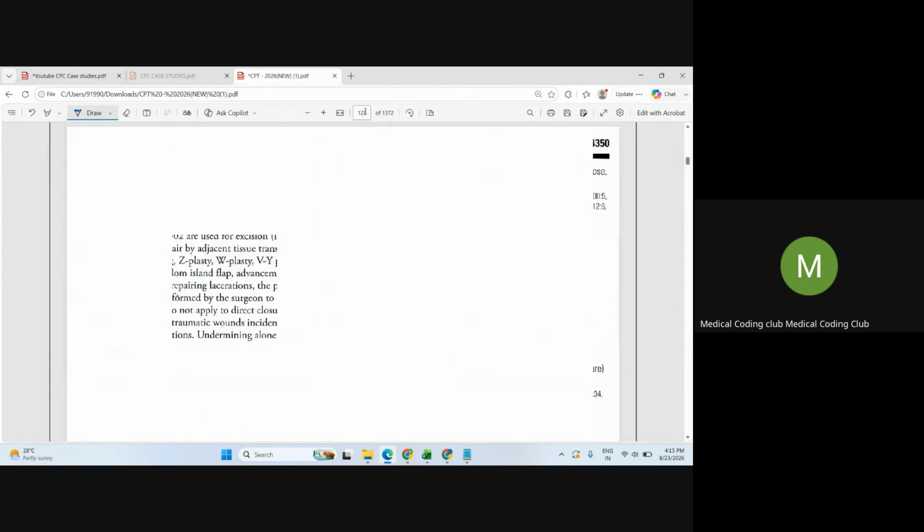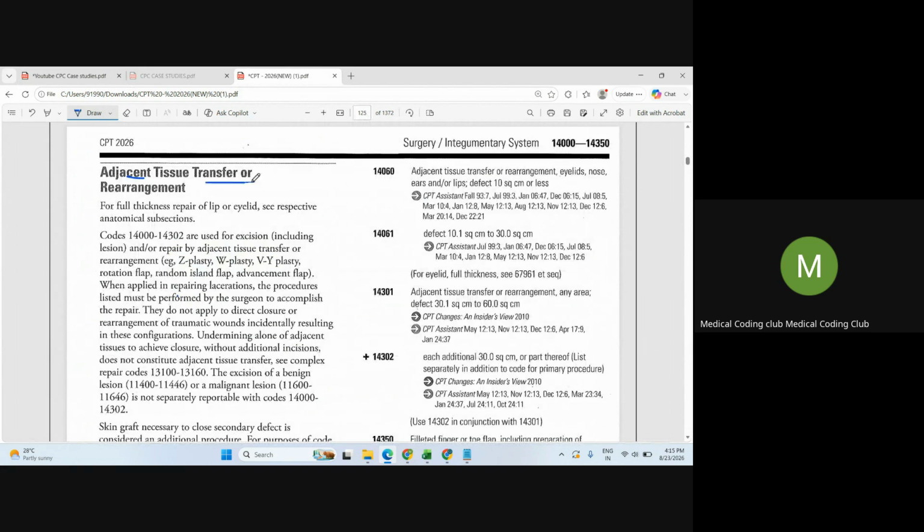Okay. So adjacent tissue transfer or rearrangement. Now in this concept, you already know what to check. So the coding points are, you need to check what is the anatomical site and the square centimeter, the primary defect and the secondary defect, and together totally how much defect you have. All those you need to check.